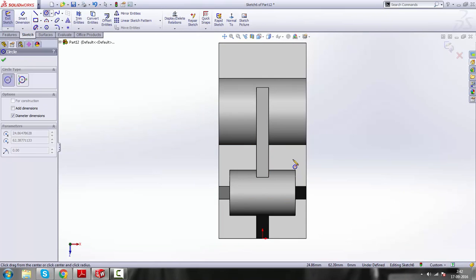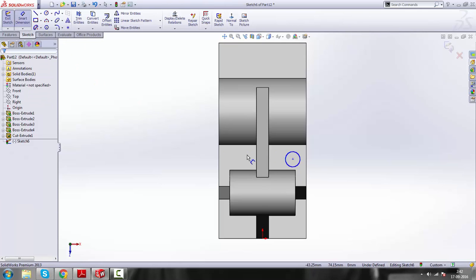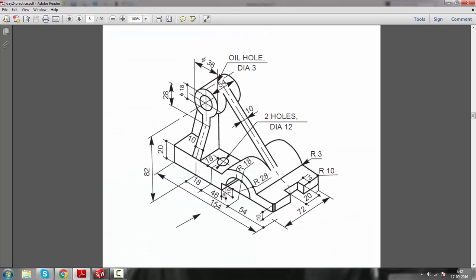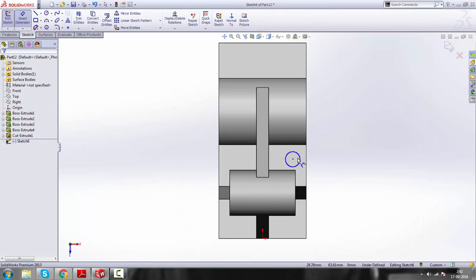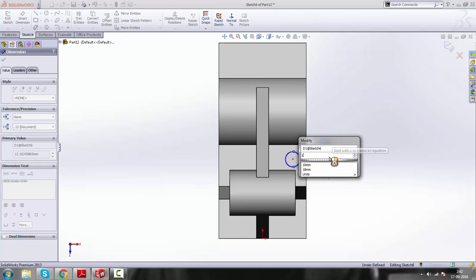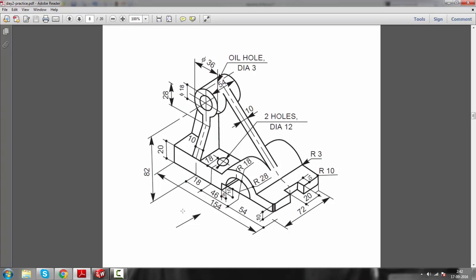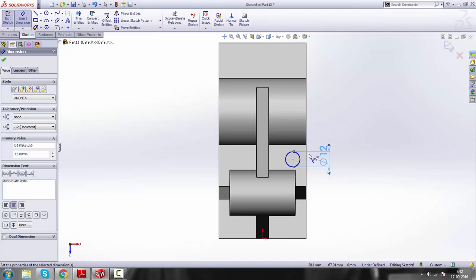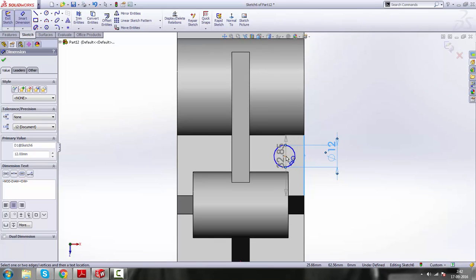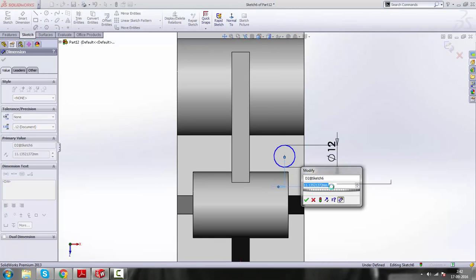I'll make a circle here, and the diameter of this circle is, I think, 18. Yeah, it's 18. Actually, there are two circles, as you can see. No, the diameter is 12. The distance is 18 from this edge. So we have to draw this hole, one here, and the other on the other side. So make it 12, and the distance from this edge to the center of the circle is 18. Select this edge and click here, make it 18.